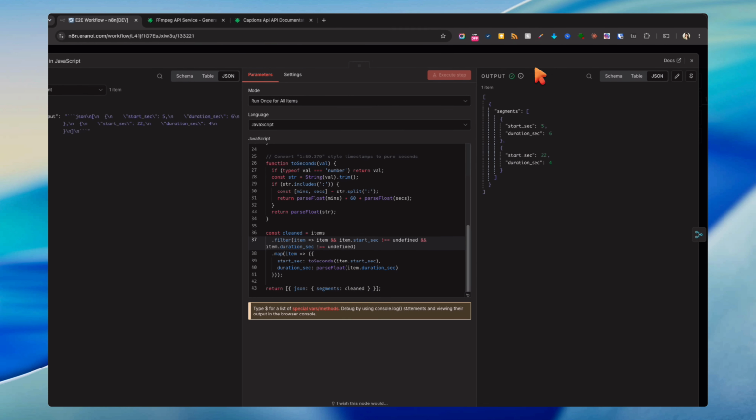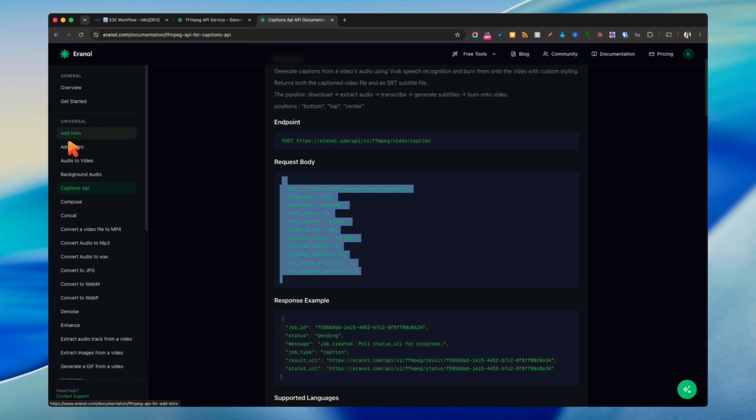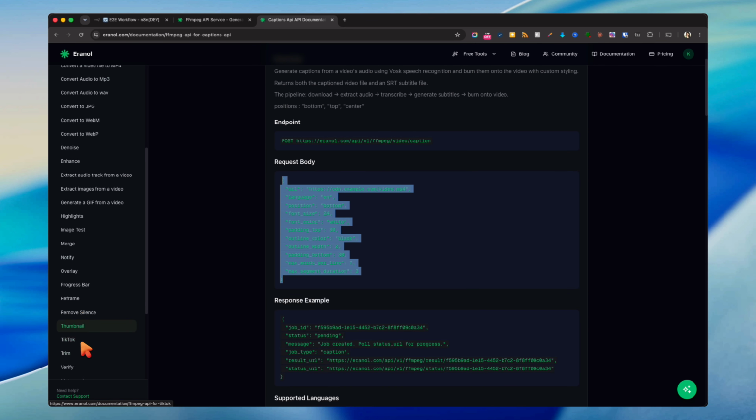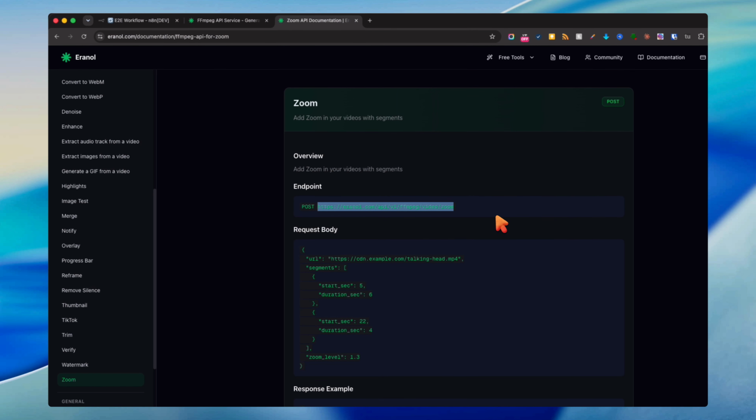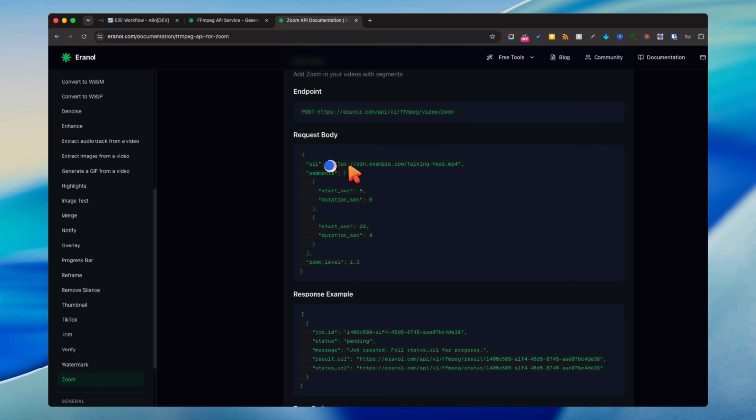So once this is done, we do exactly the same as we did with captions. We go back to our API documentation here, and then what we have to do is just search for zoom. What this API does is it adds zooms into your video. So you just pass the URL and then the segments where you want the zoom to be added, right?